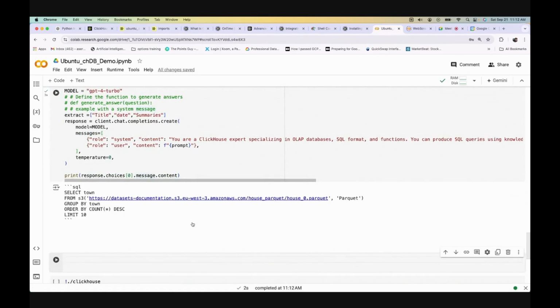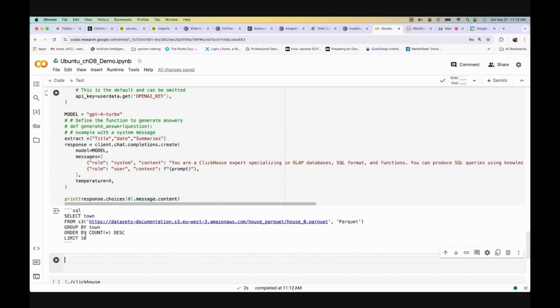Okay, so it gave me the query. I did not write this. You see, it gave me the query, which is again the top 10 towns. And then let's see if it works.